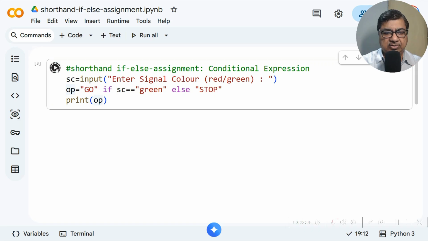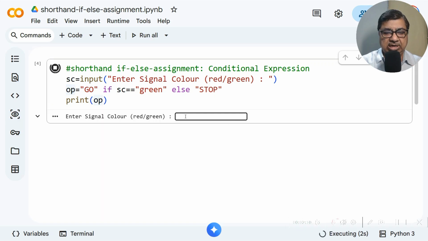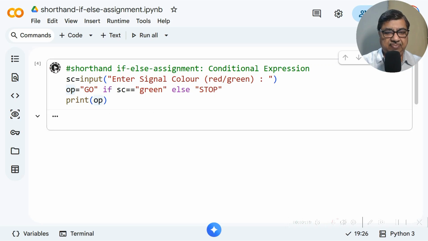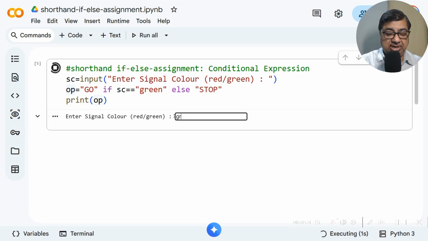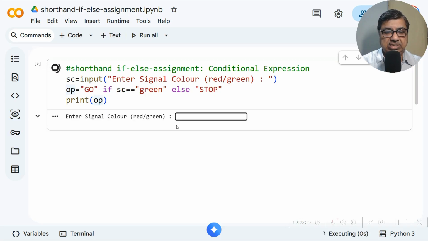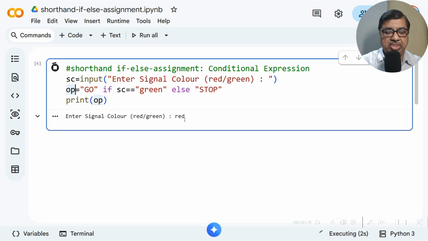Now let us run this code. Suppose signal color is green. So it is outputting a value of, no, I made a mistake in typing green. So I'll again type green. Right, so it will output go here. If the signal color is red, as I told you earlier, we have to test for every value for whichever condition is given. So both stop and go we have tested.